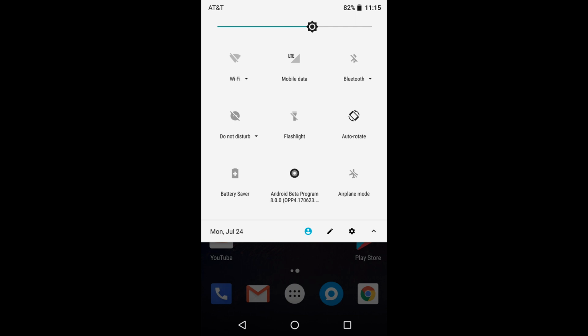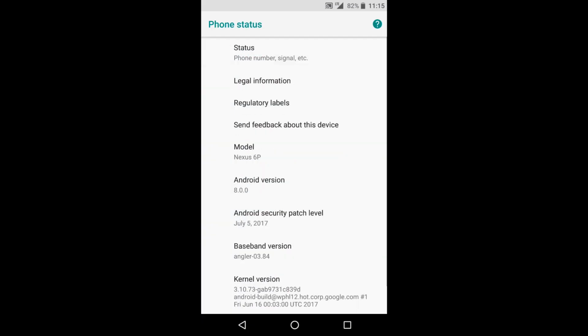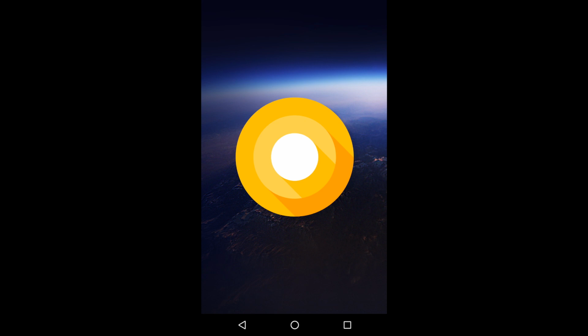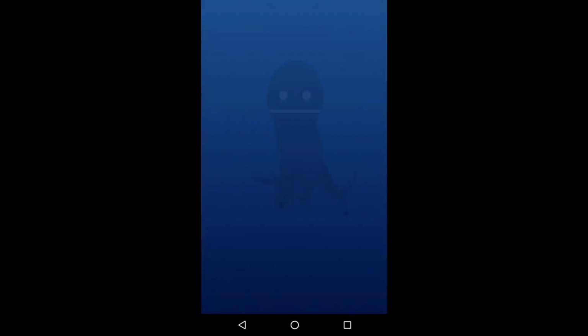So you have your icon here for the Android beta program 8.0.0 OPP4, basically developer preview 4. If we hold on that, it'll take you here into the phone status, and then you'll see this Android version 8. If we tap on that and then hold on this, I might have tapped it a few times and then hold on it. There we go.